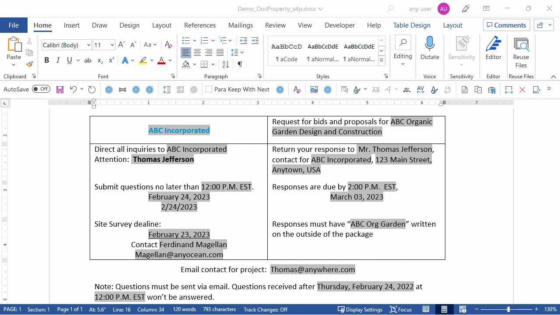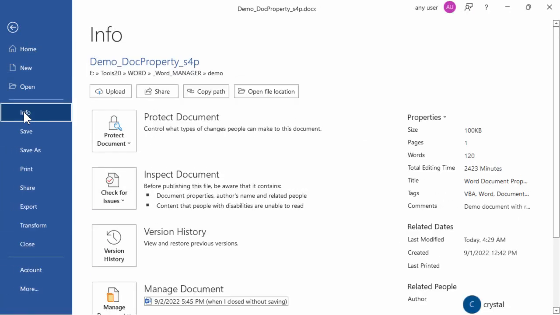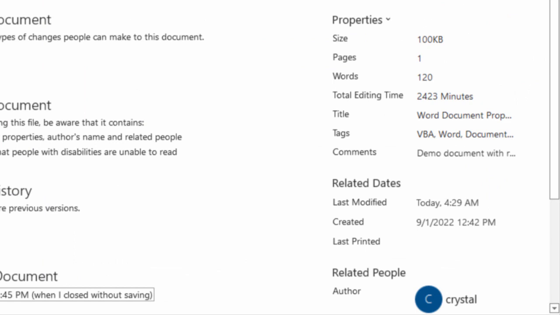There's lots of fields here, shaded in gray, with information coming from document properties. To see document properties, go to File, Info. On the right, you can see some of the built-in properties. I'm sure you recognize some of these: file size, the number of pages and words, title, comments, when the file was created and modified.